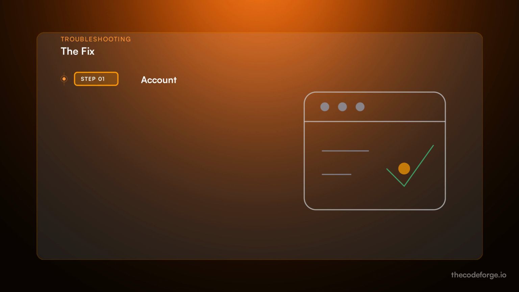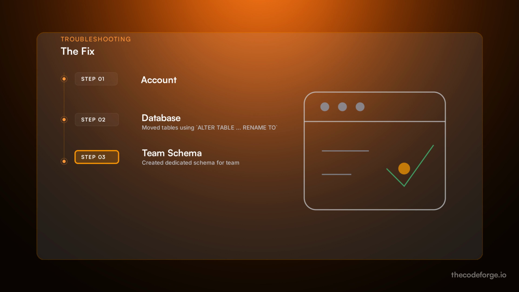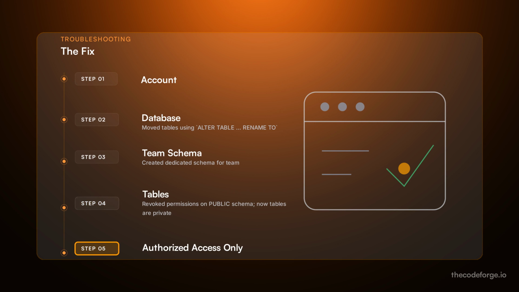The fix started with the account, then we moved to the database. We created a dedicated schema for the team, moved the tables into it using alter table, rename to, and revoked permissions on the public schema. This makes the tables private. Now only authorized users can see them.